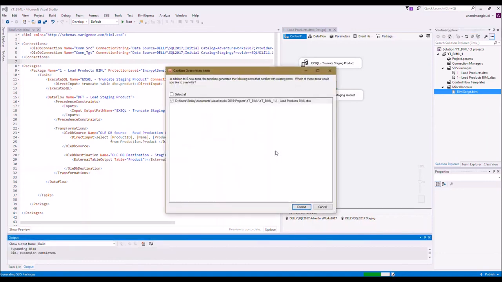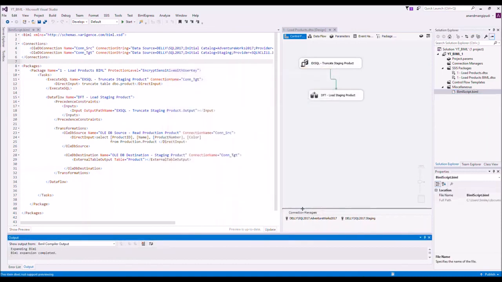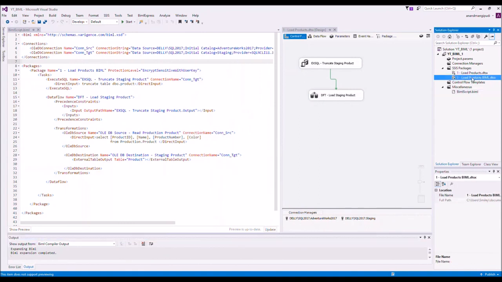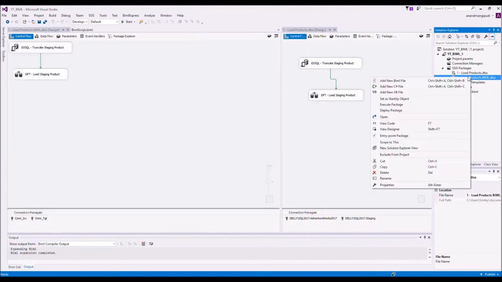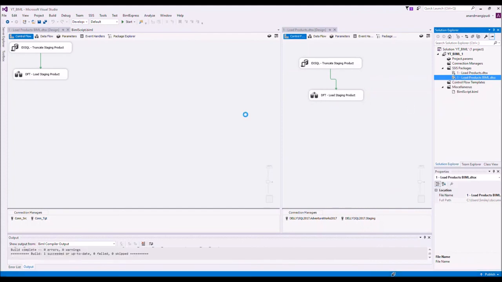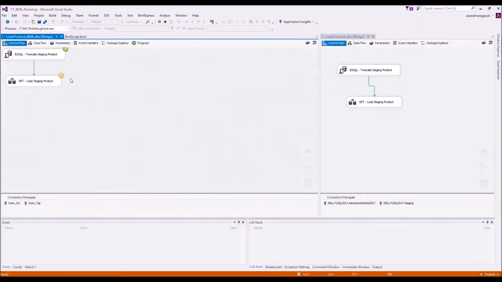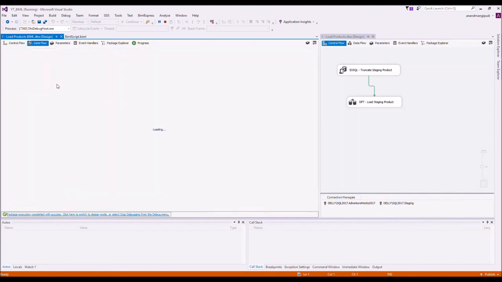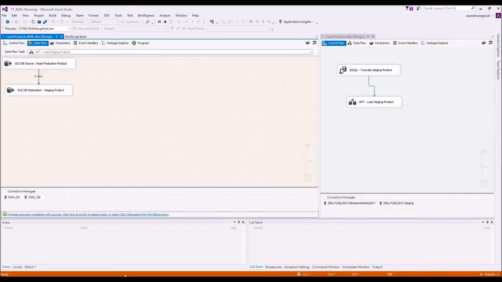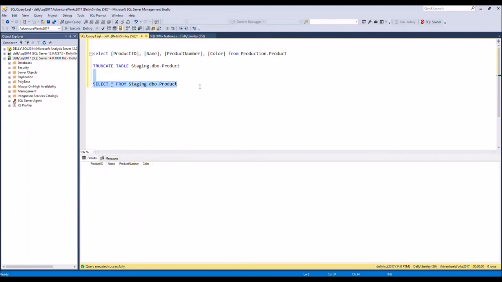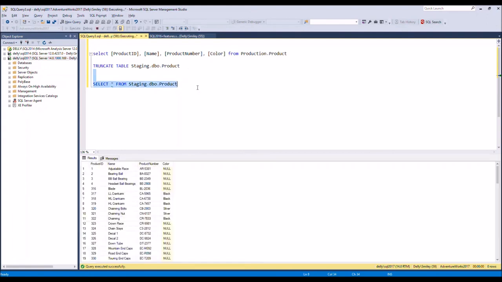So that's one point to remember. So we'll commit our changes, and we will execute the package again. So now it looks like, yep, it succeeded. So we will go to our management studio to just verify. As we can see, we have the data loaded into the staging table.